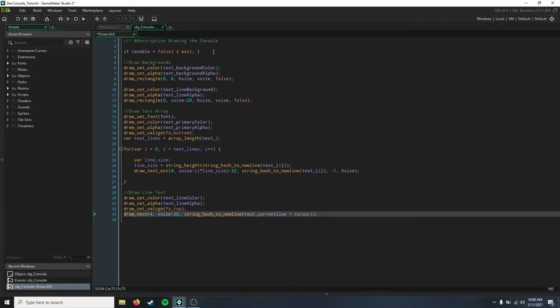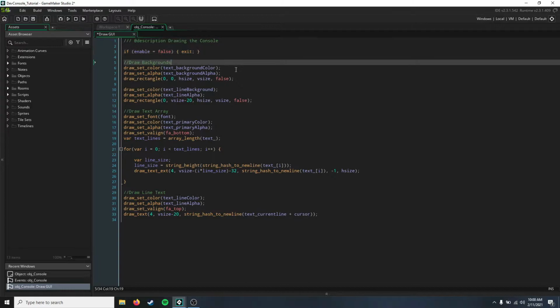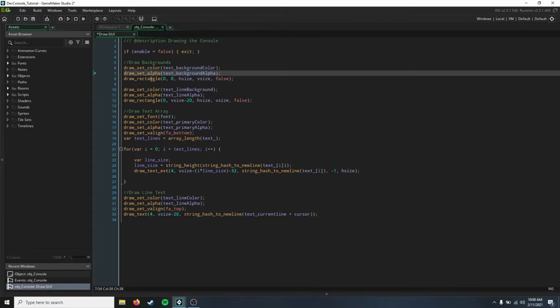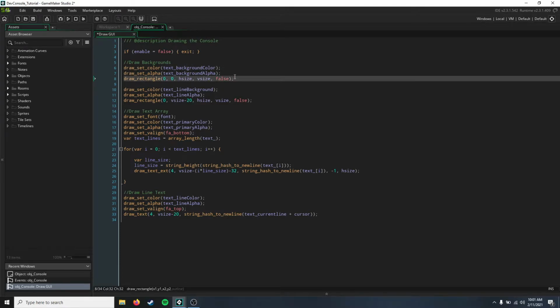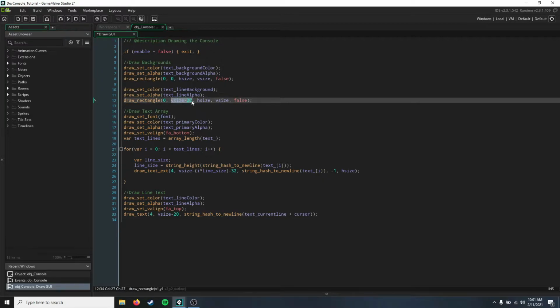Okay, so first we start this styling off with saying that if the console's not enabled, then we're not going to draw what's in here. And then we're just setting a few backgrounds, so the background for the text, the alpha for the text background, and then we're finally drawing that rectangle with those parameters just as the size of the room, or the size of the console. I mean, these variables we set in the Create event. And then we do the same thing for drawing the line at the bottom. We just draw a white background, minus 20 vertically, so that it is still within the same size of the console.